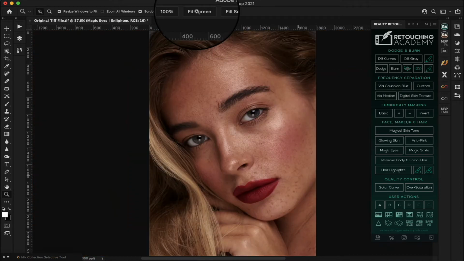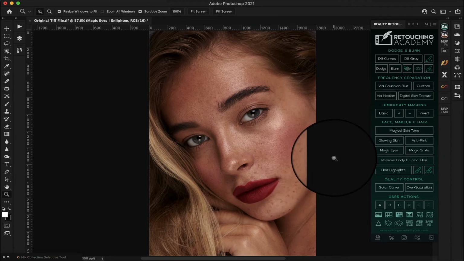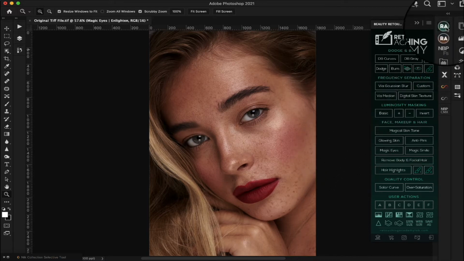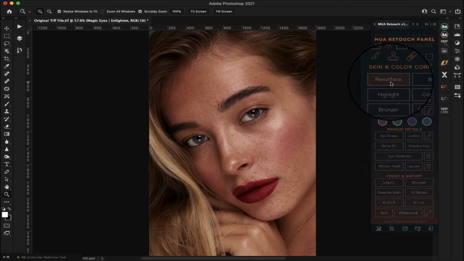But now, say for instance, if you did want to soften the skin somewhat, there are a number of different scripts that you can run in this specific panel. But, as I told you before, I've run a number of different panels for different things. So the Retouch Academy, their second panel is for makeup. So you have a number of different things that you can do here, which I really like. You can resurface the skin.